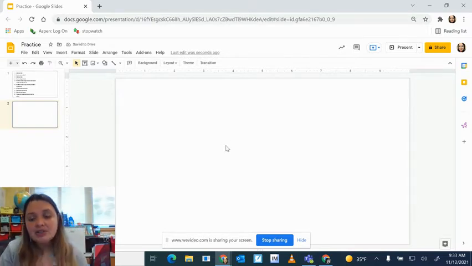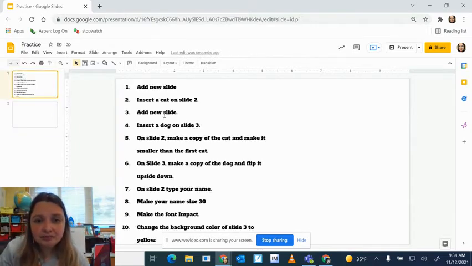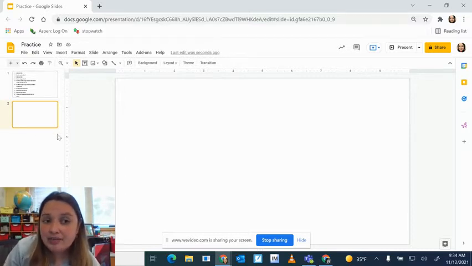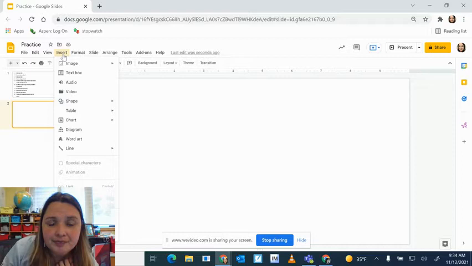Okay, once you have that, the first instruction is to insert a cat on slide 2. As you can tell, we are on slide 2, and I know that because it's highlighted in yellow. So in slide 2, I'm going to insert a cat. If you remember how we did it in class, you go up here. You're going to see File, Edit, View, and Insert. Click with your left button on Insert, and a box pops up. Then hover over Image.